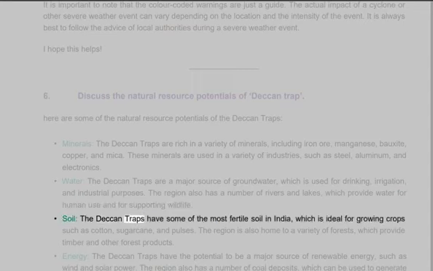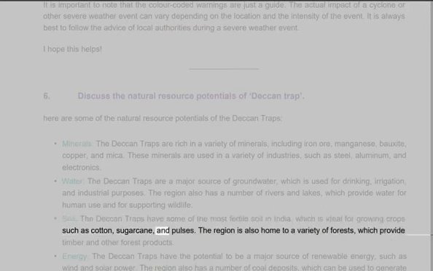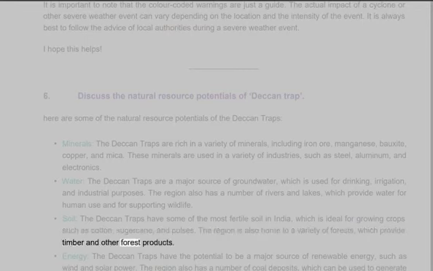Soil. The Deccan Traps have some of the most fertile soil in India, which is ideal for growing crops such as cotton, sugarcane, and pulses. The region is also home to a variety of forests, which provide timber and other forest products.